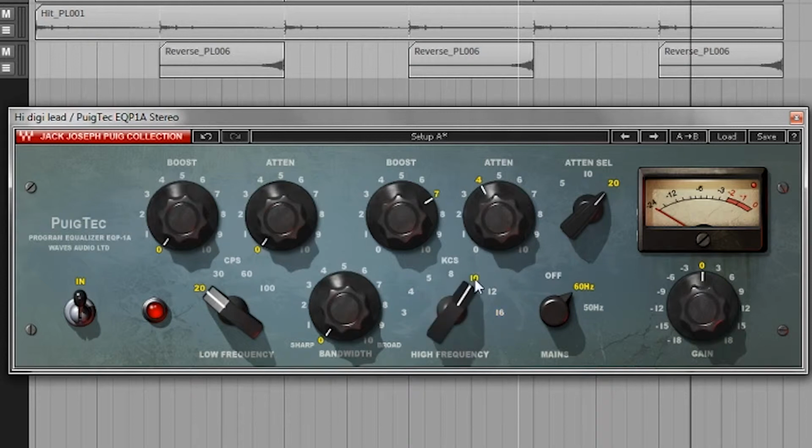Once we have selected one of these, we can boost that with this knob here. Now the bandwidth, this knob right here, is basically a bell curve.